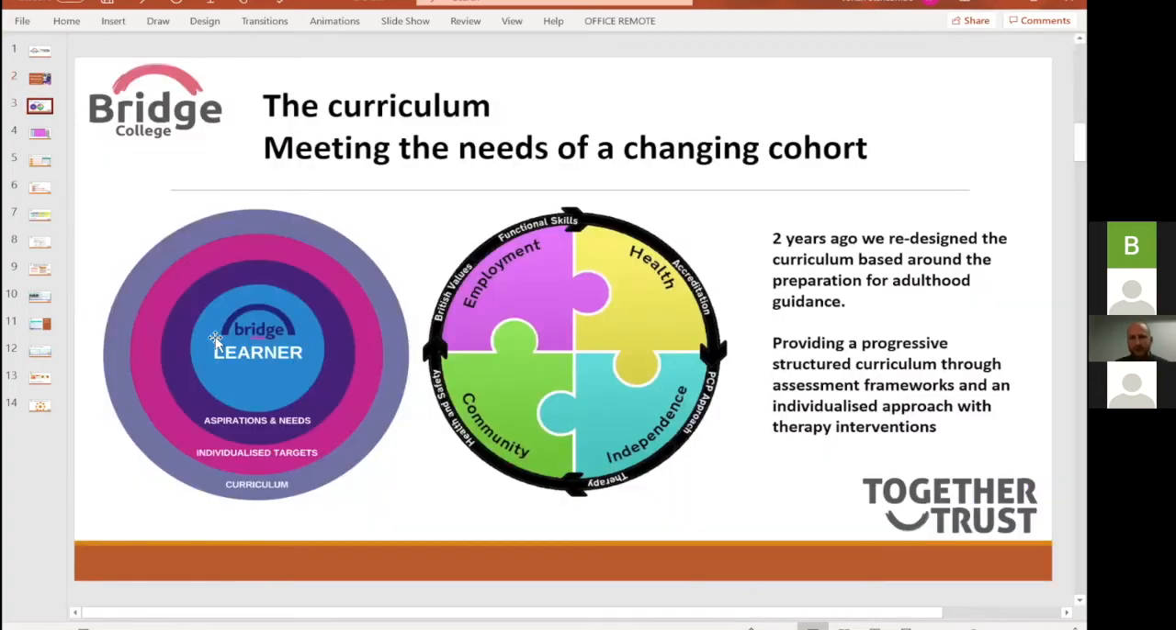So around 2 years ago, we redesigned our curriculum, and it was because we were growing. We've always had a RAPA-based curriculum. We've always put the learner at the center of that curriculum. We've always looked at their aspirations and needs, and we used to just set lots and lots of individualized targets for that. When we had a smaller cohort and a more consistent cohort, that was easier to achieve.